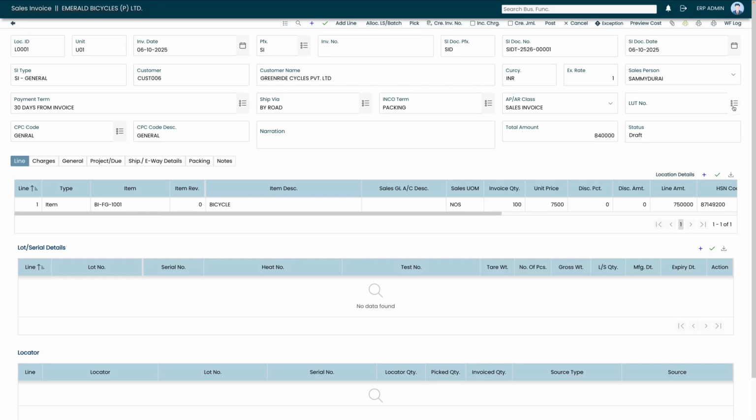And so this LUT number is a letter of undertaking number, which is a unique reference filed by an exporter to export goods or services without paying IGST under the GST law. Then you have your CPC code, that is the cost and profit center code.